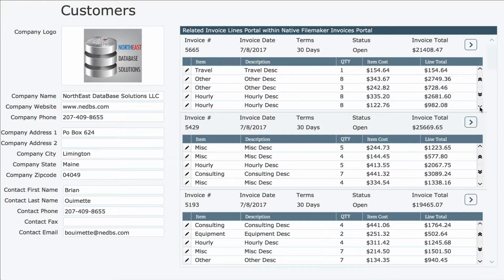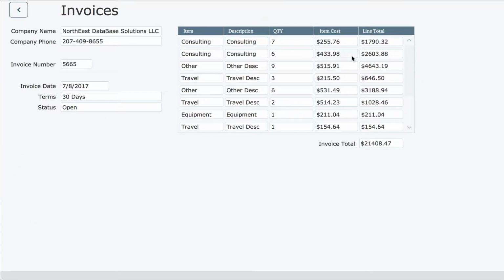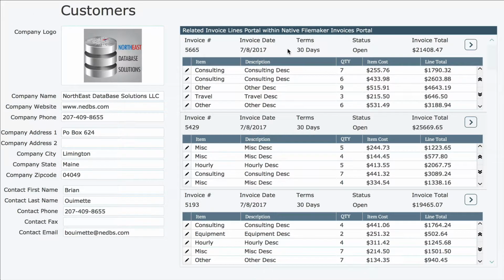We can see that the data refreshes, and it appears that we're scrolling even though technically we're not. And then we can go and verify this invoice number has these line items by clicking here. Get the same line items, same information.